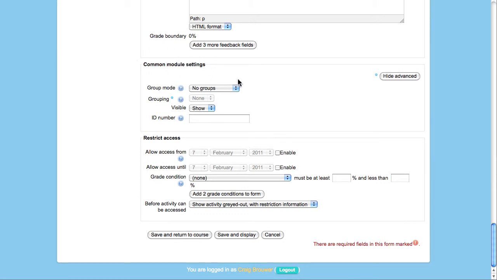Next, let's set the common module settings. In this set of options, you can choose how this quiz is provided to groups. If you have no groups in your course, then only the ID number option will be of interest to you. If you are using groups, choose the appropriate group settings. To learn more about groups and the options available for groups, please see the Groups resource materials.